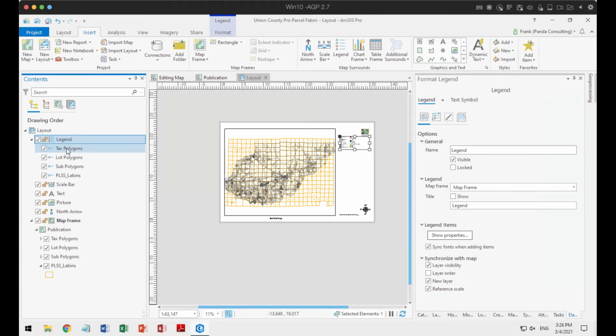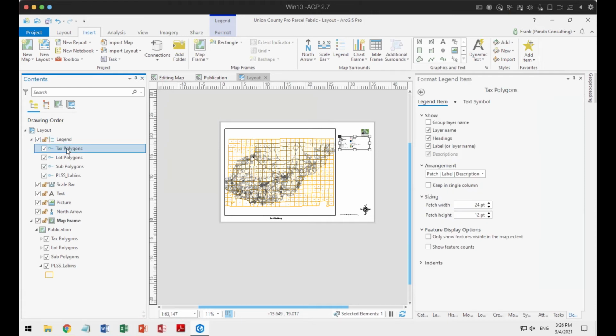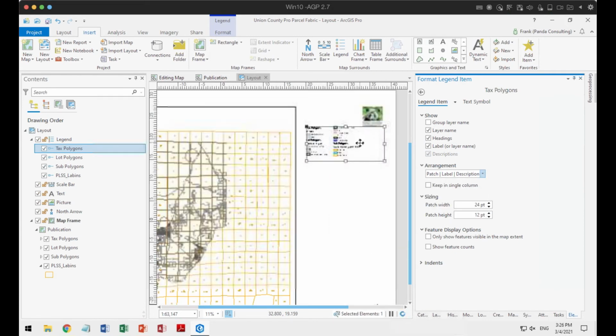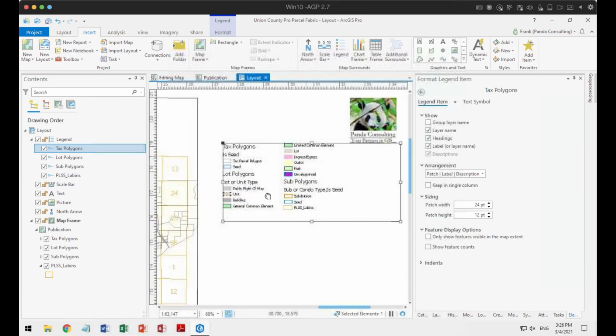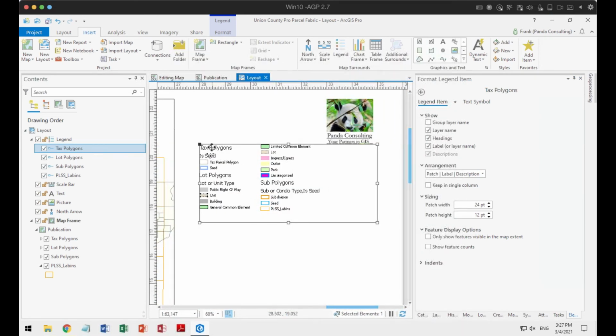I can click on any one of these layers, and if I double click here, I can tell whether or not it's showing a group number, what the group name is, whether it's got a heading on here, whether it's labeling, and how it's actually describing this. If I zoom in on this, I can begin to see sort of the indications on this.